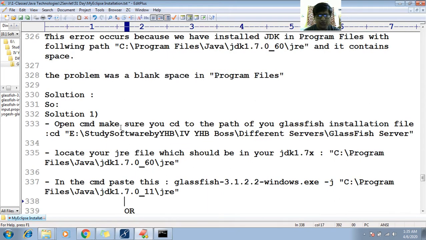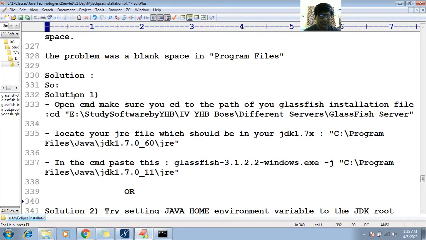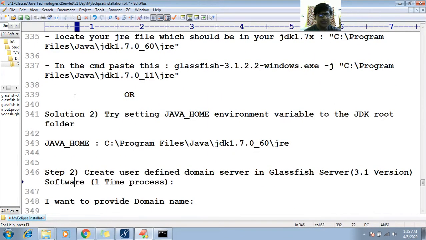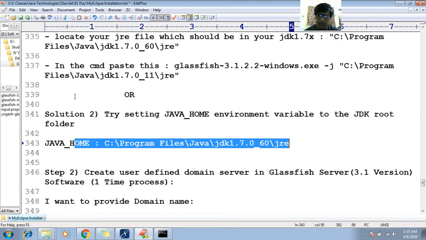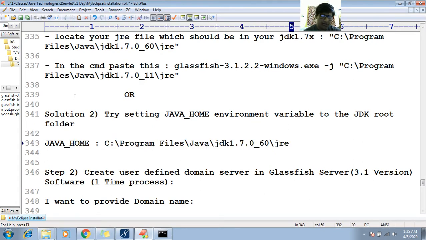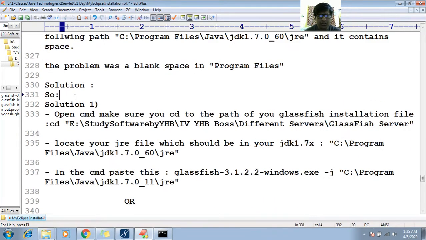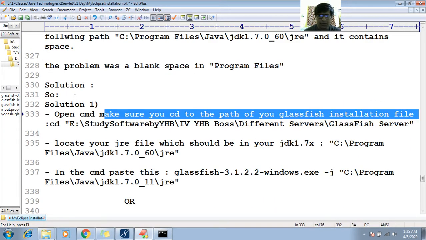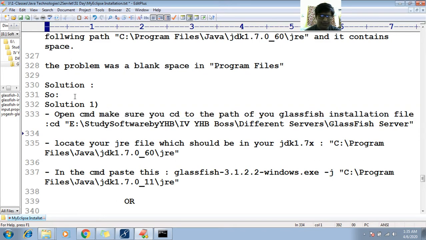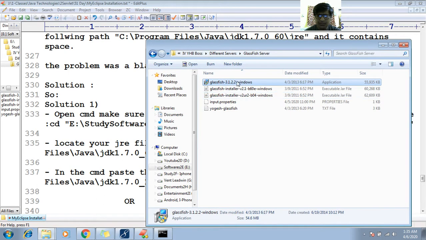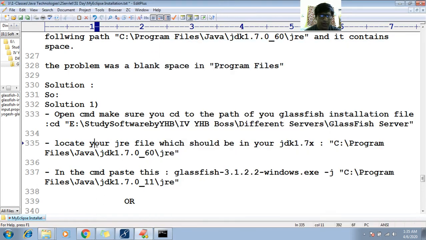So what is the solution? I have two solutions. First is to work with Java home: create the environment variable and add this path to your Java home. And one more way is to go to command prompt, where your Glassfish server is available. My Glassfish server is available here. I have to go to command prompt, locate my JRE, and execute by using -j.